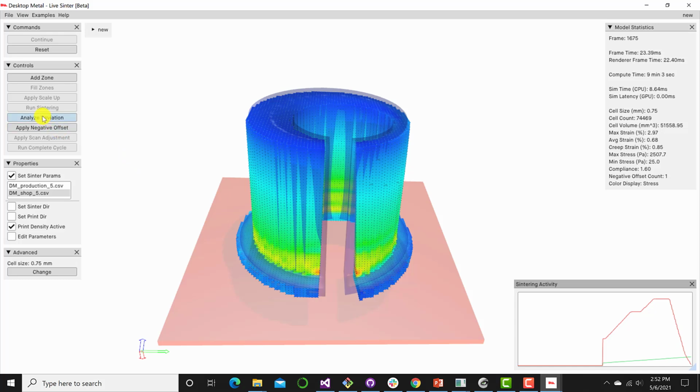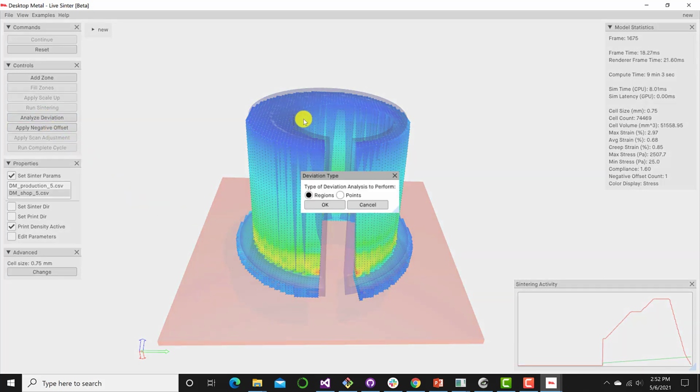When we use Analyze Deviation, it's going to compare the shape of the part to something else. And it's going to ask us if we want to compare the regions of this part or point level. This is really a level of granularity question. Usually it's good to look at the regions because it's faster. The next thing that we're going to do is go ahead, and there's only the part in here as opposed to having a scan, which I'll get to later.